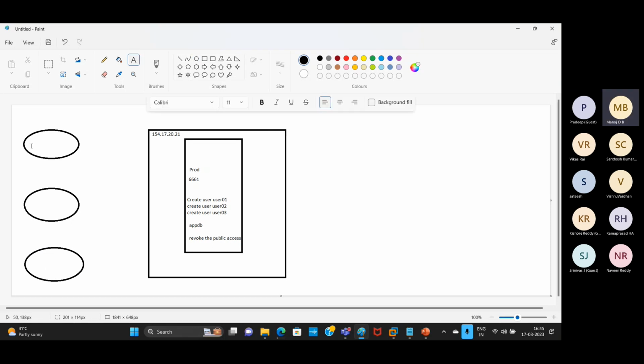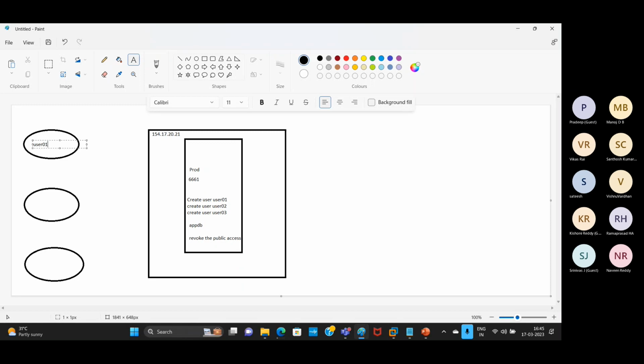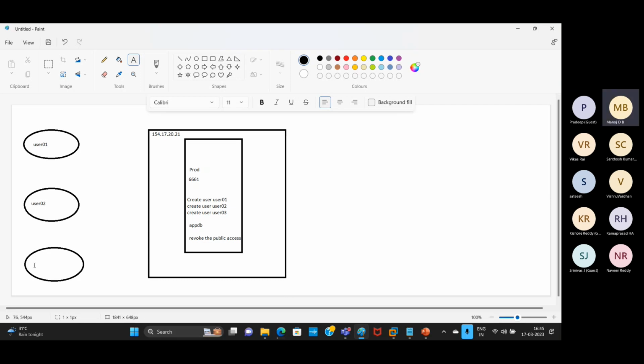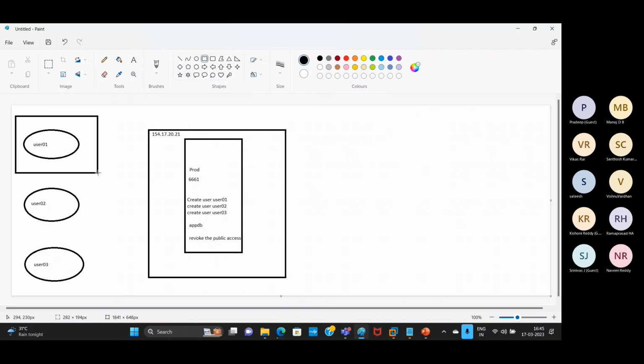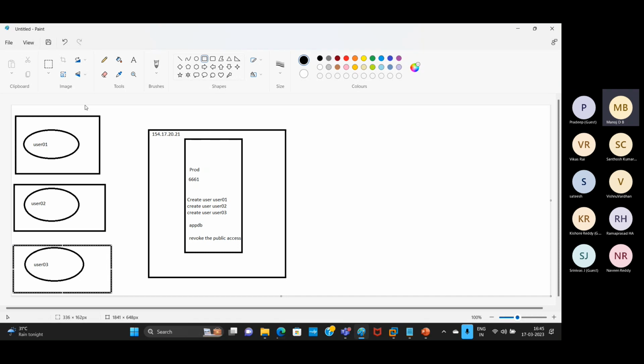Okay, so this is user 1 and user 2 and this is user 3. They are going to connect from different machines. This guy is going to connect from a different machine, this guy from a different machine, and this guy from a different machine. So now, if these guys want to access the database server, what do we need to do first?